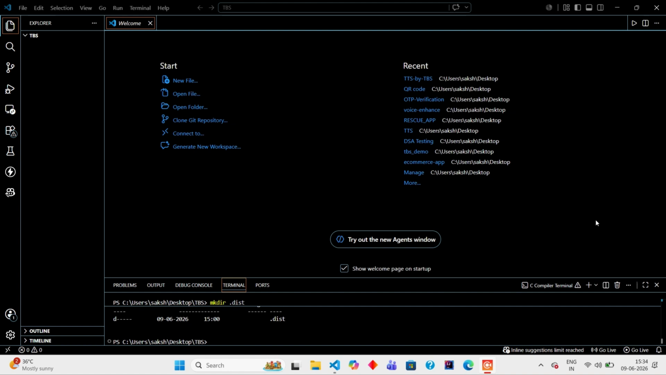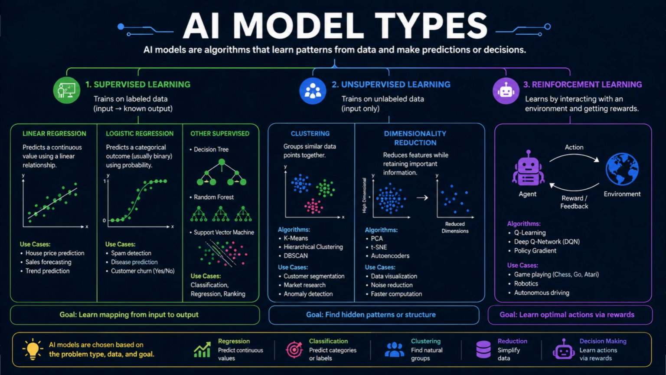So friends, in this video we are going to learn what an AI model is, how to make it, and using this concept we will create a small project, house price prediction. So friends, an AI model is a type of machine which we will train by giving some data to predict some output, to generate text or some images.